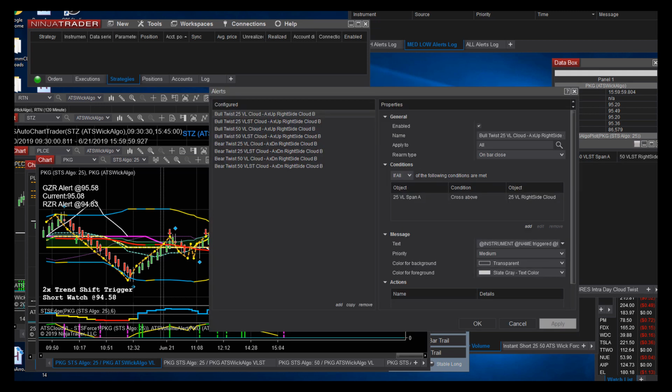And the alerts: we call it a bull twist if A is crossing B to the upside and the blue line is now going to be above the yellow line. That's a bull twist, and it's broken down and defined for you. Right side B cloud. That's A crossing right side B cloud. It's always a right side B if it's a twist. So it's a bull twist 25 VL, 25 VL ST. You've got the 50 VL, the 50 VL ST. So if you're looking for some setups that you can plan ahead, that's what this is for.